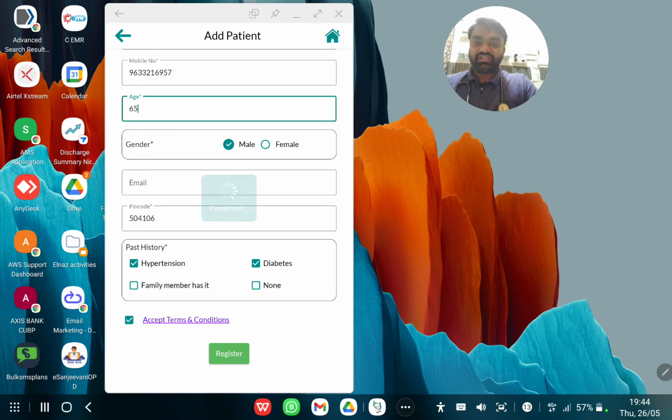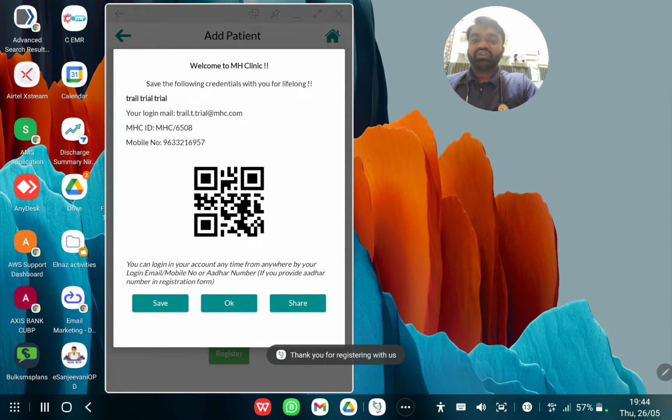Once the patient is registered, a QR code is generated. You can save it, you can share it, or it can be used for anything else. And the QR code in future helps our system to identify the patient at the earliest. So this is one of the things.